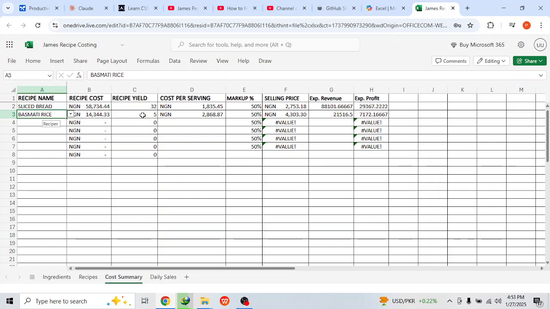Then the yield that was produced is 5 portions, so it's 5. And then the cost per portion, you see that the overall cost is looking as though it's cheaper than the sliced bread cost, but when you come and look at the cost per portion, you will find out that it's way more expensive. It's 1,000 naira more expensive than the bread. So this is the cost per portion.